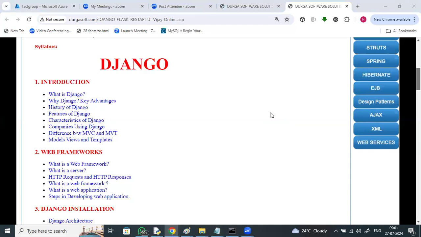In the chat, you can see the contact details of the online team. Slowly, you'll be getting the video of today's session. The course content is kept in the chat by the online team, right? We'll be developing nearly 15 to 20 applications in this Django framework. We'll be using MySQL and Oracle databases, and Django has its own database, SQLite3.